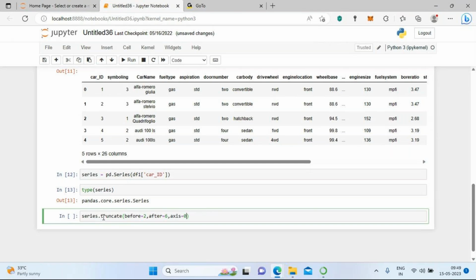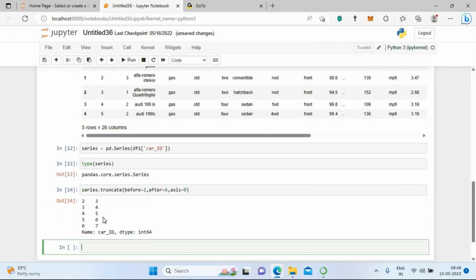Okay, I want to truncate in rows, that's why I'm putting axis equal to 0. Now we can see what happened with the Pandas series. Before, the first record is truncated, and after 6, I'm saying after 6 the records are truncated.